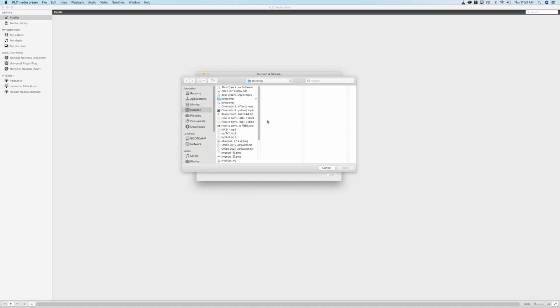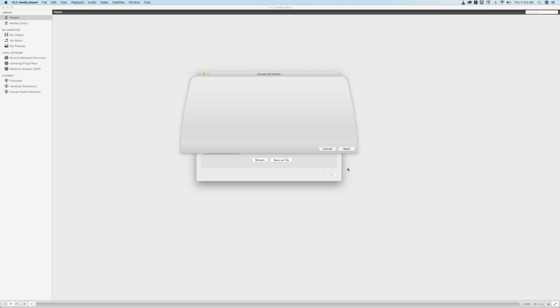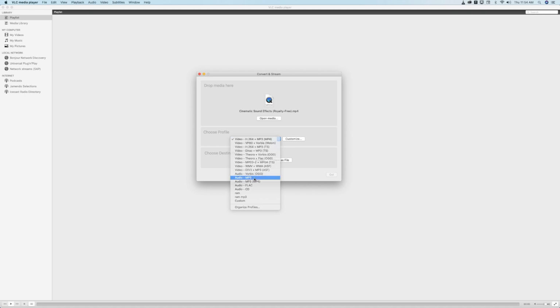I happen to have mine on the desktop called Cinematic Sound Effects. I'm going to double click on this, or you could also click on Open. This now selects the source file that we're going to pull the audio from. Once you've done that, click Choose Profile.